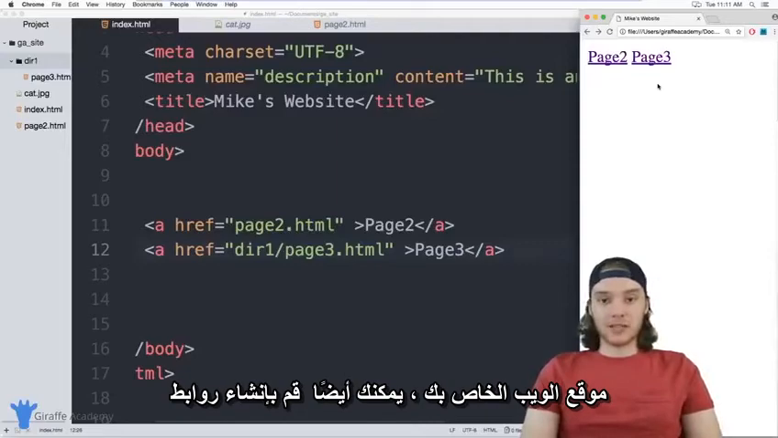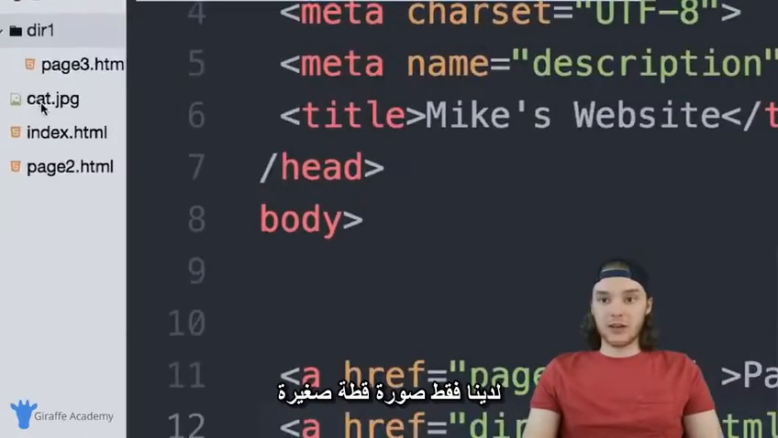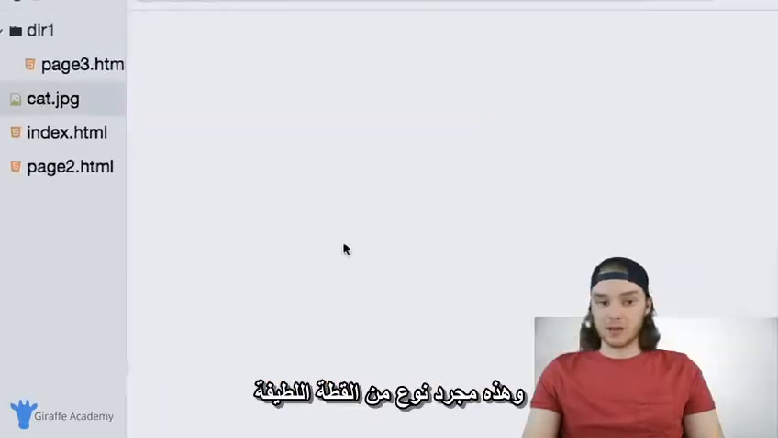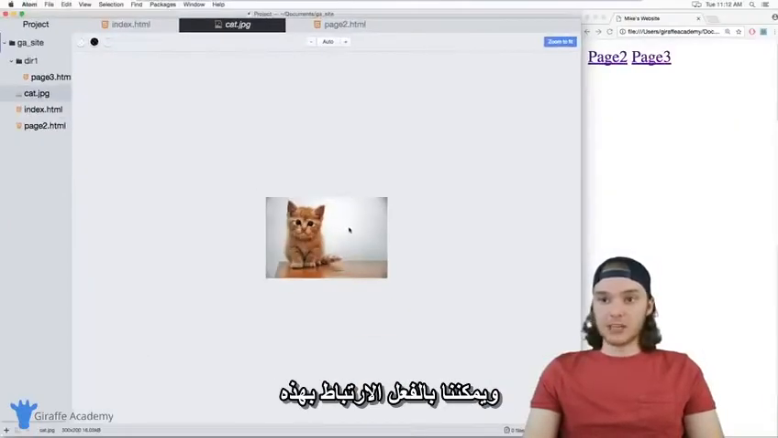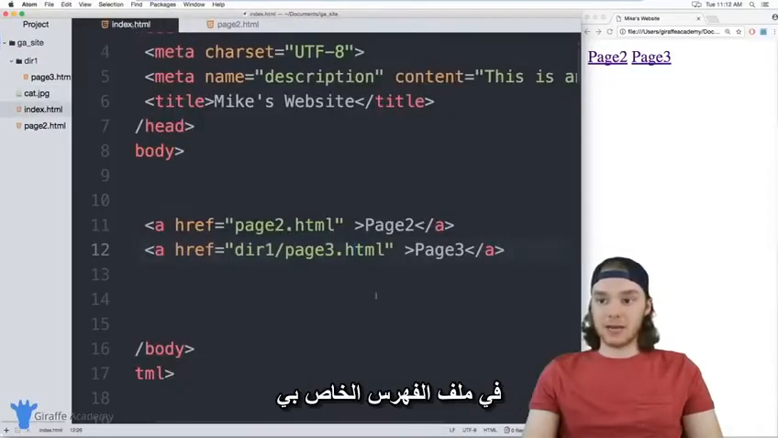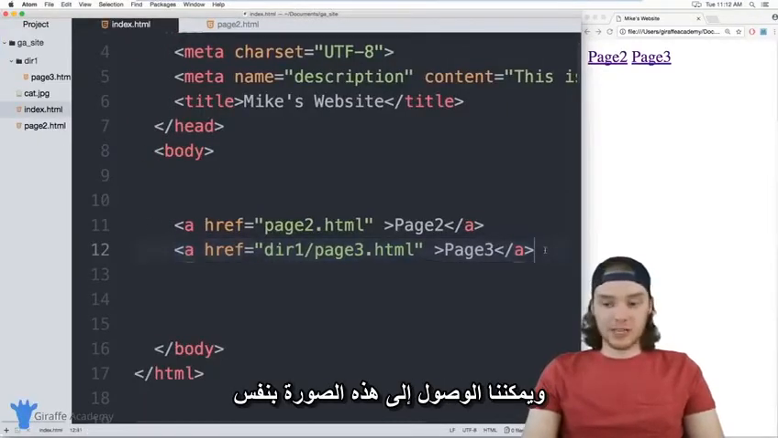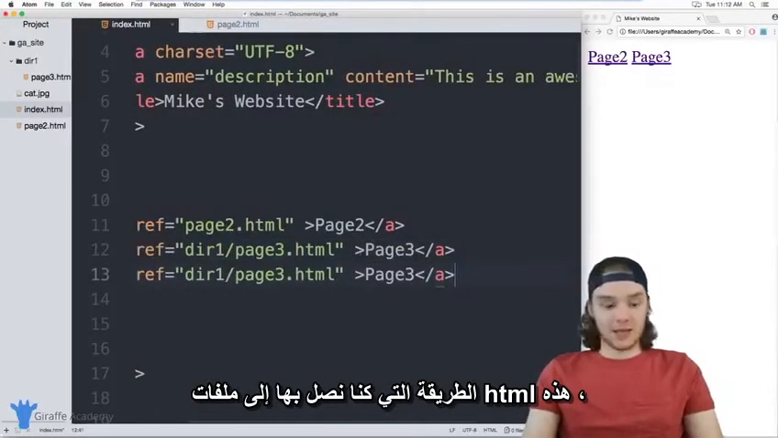You can also create links to files on your website. In our case, we just have this little cat picture, and this is just a cute cat. We could actually link to this picture of the cat on our website. So I'm going to go over here into my index file, and we can access this picture the same way that we've been accessing these HTML files.